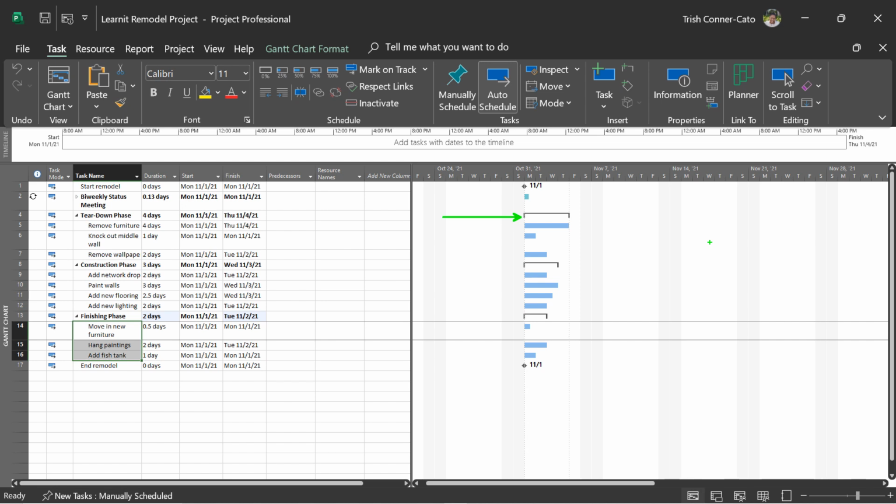The subtasks for each summary task are underneath them. Also, since we switched to auto schedule, the color of the bars on the Gantt chart is a little bit deeper. It's a bluish color, whereas the original color when you're in manually scheduled mode is the teal color that's still representing the biweekly status meeting. So you'll see that the chart changes depending on what mode you're in as well.